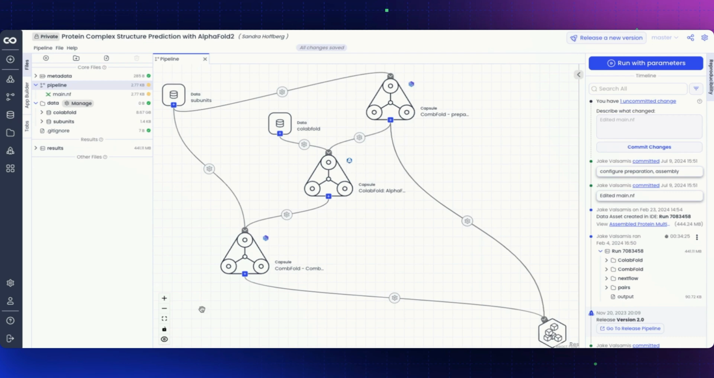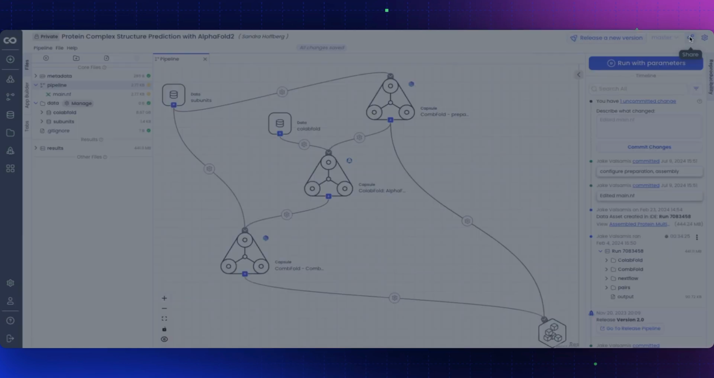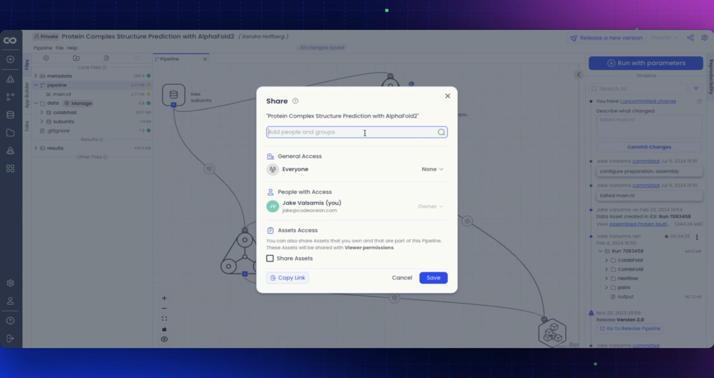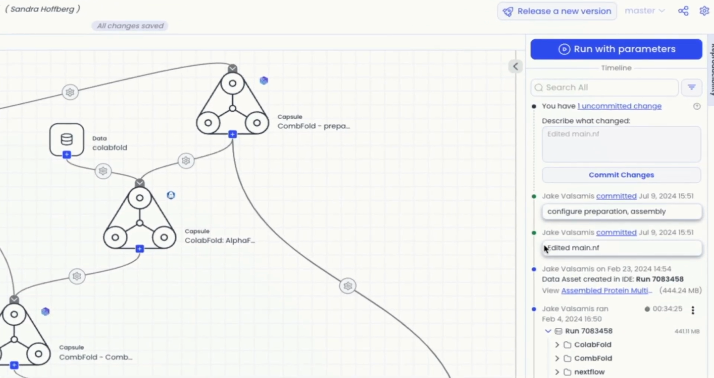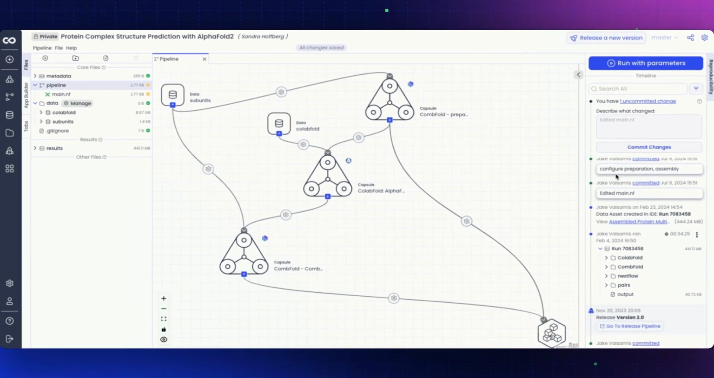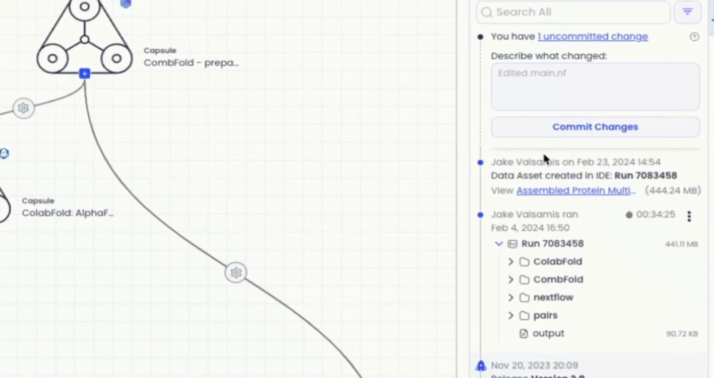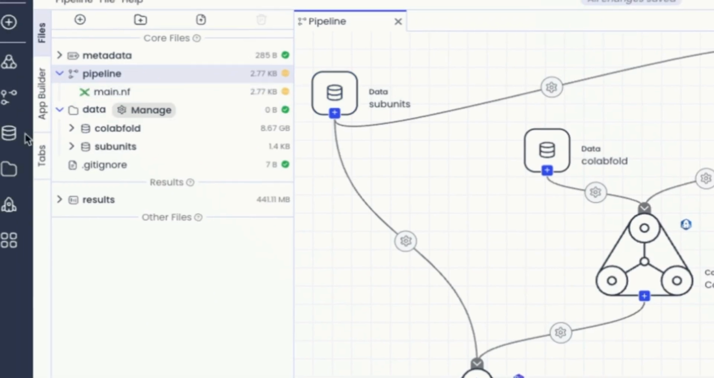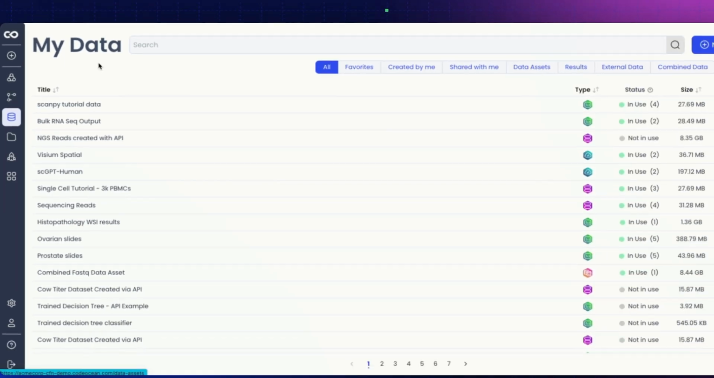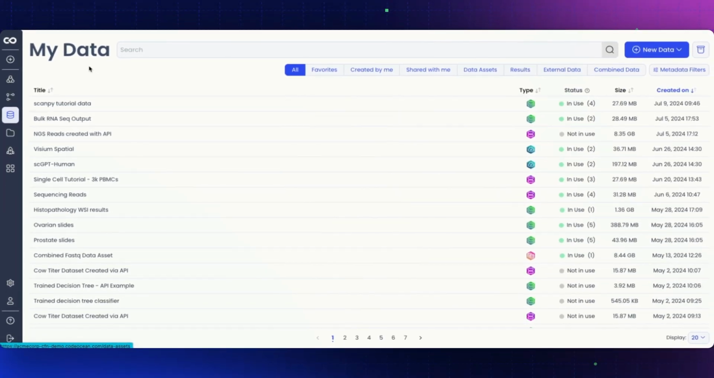You can share any capsule or pipeline by clicking share in the top right and typing in any user or group or setting the permission level for the whole organization. Similar to the capsule, in my pipeline timeline, I can see results from all previous runs, as well as commit history tracked in Git. Here we can see a data asset that I've created from a previous run. I can view that data asset here or navigate to my data dashboard, which is where I can manage all the data assets that I have access to.